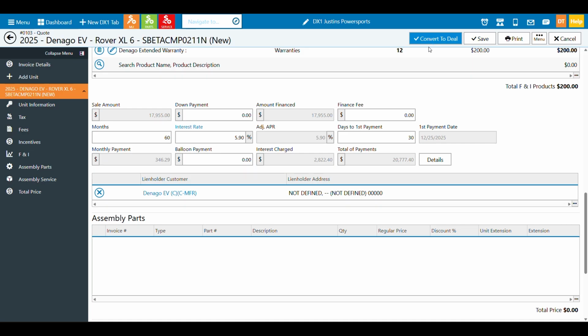Now you might be wondering, how did that happen? That's because when I set up Denigo as a vendor, I set them up as a lien holder as well, and that's how they showed up in that list. So make sure when you're setting up manufacturer vendors, you do that. There is a chapter under dealership settings that explains how to do that. As you can see, I've added my lien holder. I click save, and now it's part of our deal.